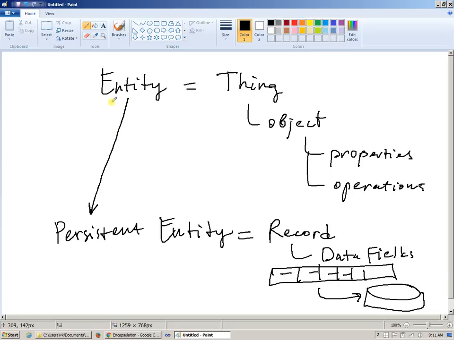So there's this dual usage of the entity term. I use it as something which is a real thing when we talk about our application, or as a persistent entity, which is simply a record. So I would like to tell you that this is the case.